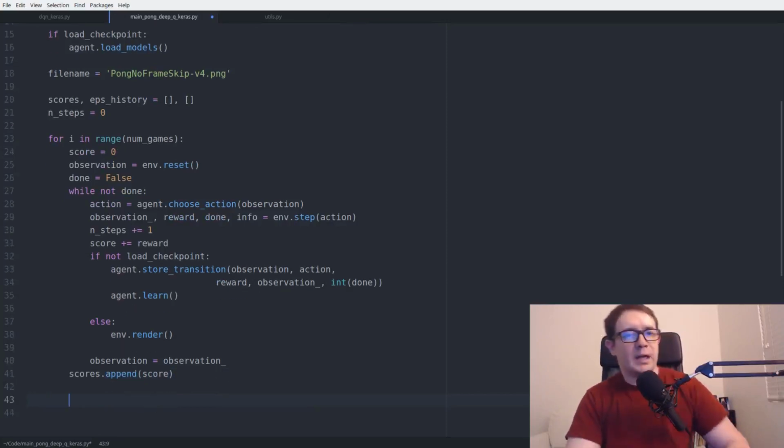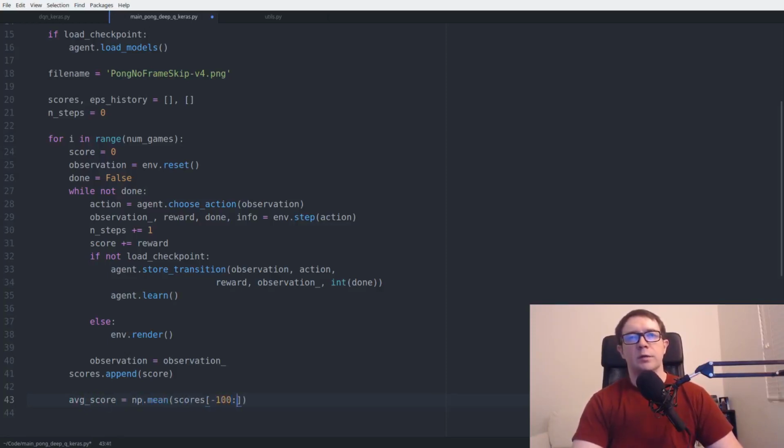So every game you want to say, okay, what is the average? Average score equals np.mean scores minus 100 on. And you want to do this so that you have some idea of whether or not your agent is learning. So in the very beginning, the epsilon is quite high, so it's taking mostly random actions, so you see the average score fluctuate around something really bad. But then as epsilon starts to approach around 0.5, in other words 50% of the time it's taking greedy actions, the mean score will start to really improve quite dramatically over time.